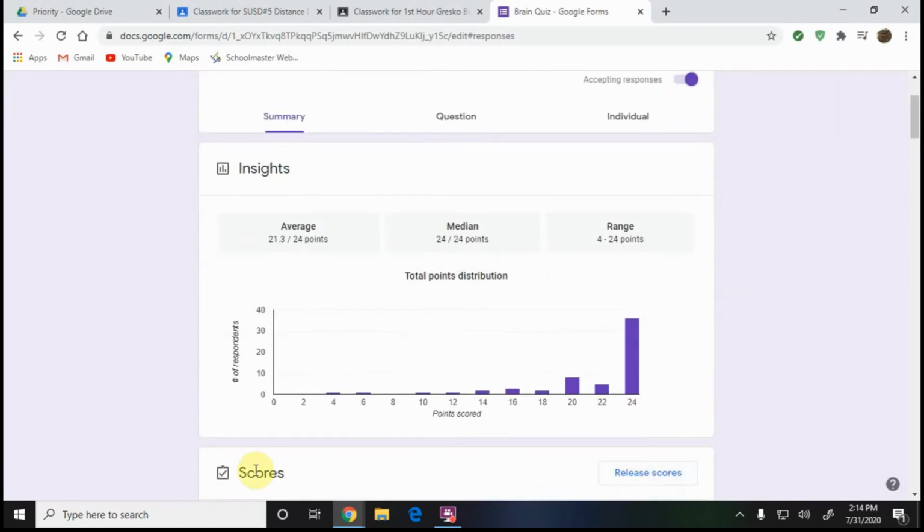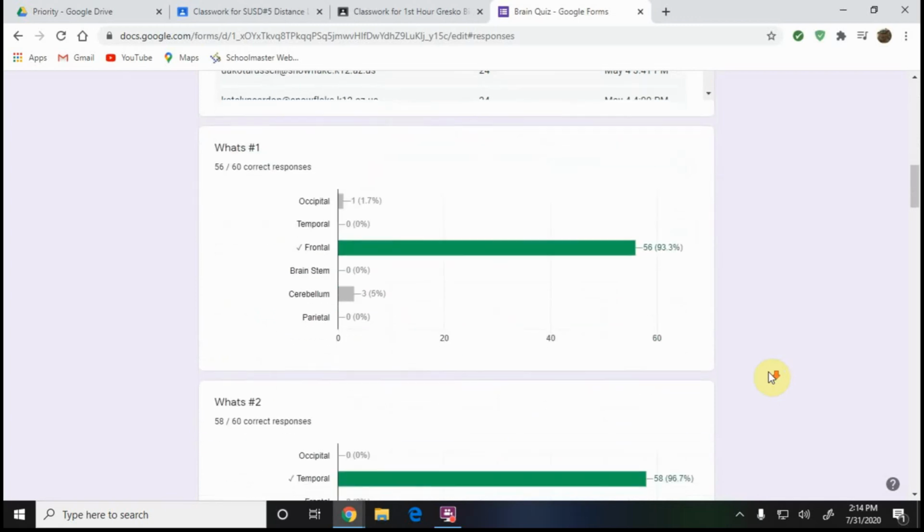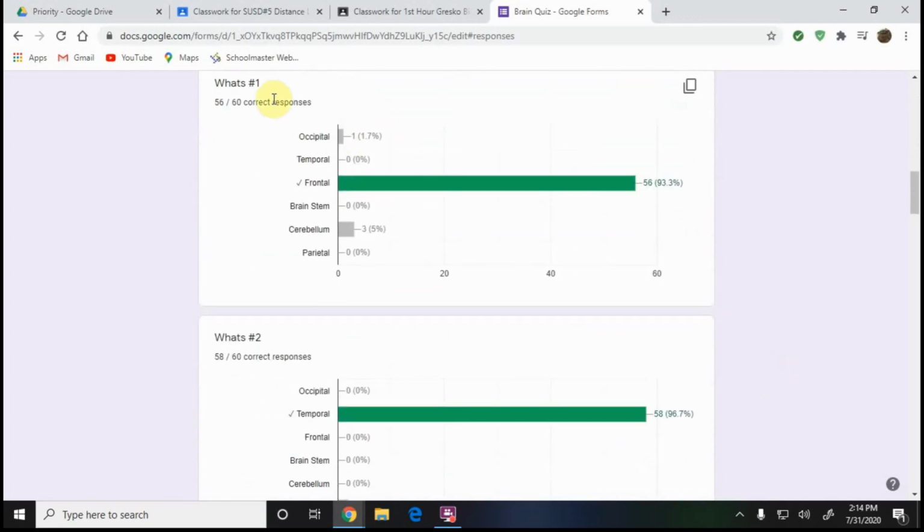If you have graded them but have not submitted them back to the students, you can actually release them right here. I don't want to show you my actual student scores, so I'm going to scroll down really quick. The next box here is your scores, where obviously there are your students, so we're just going to scroll past that real quick. And below that is the actual questions.